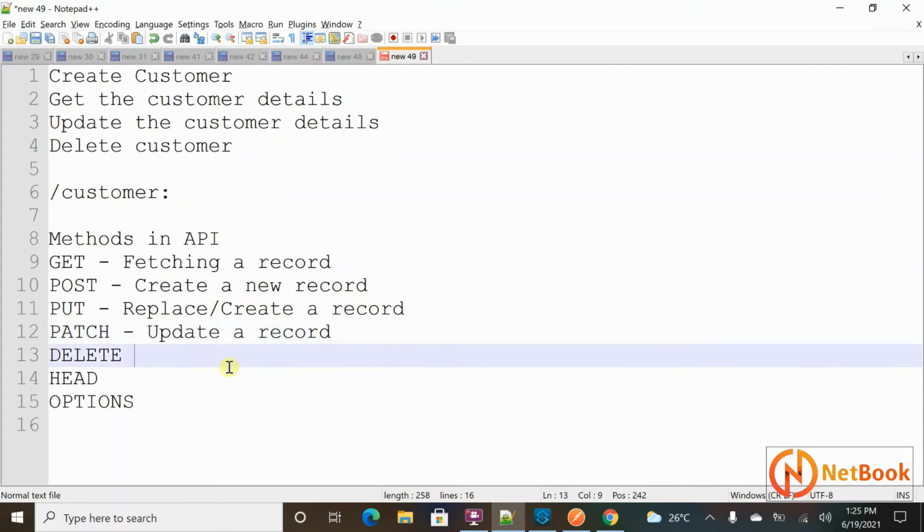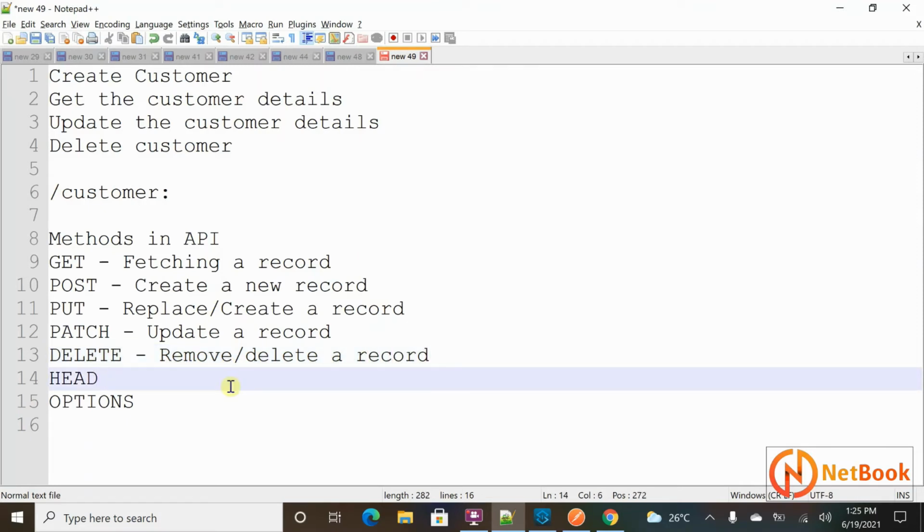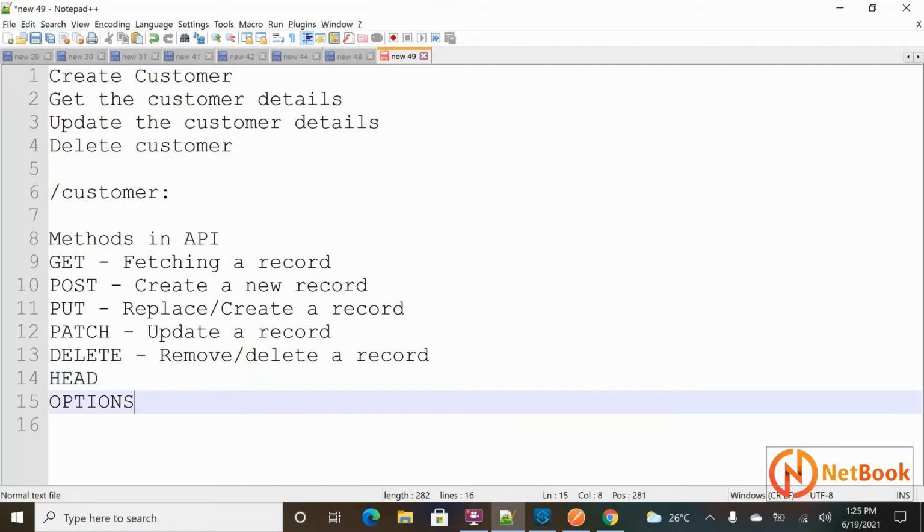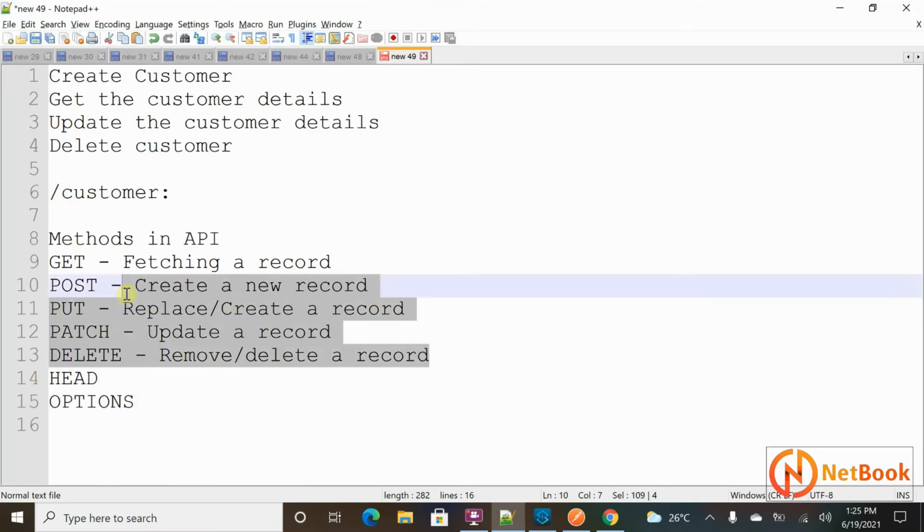If you want to update a record, then we use a patch method. There is a delete method. If you want to remove or delete, both are same I think, but yes, we can use the same word. We can remove or delete a record, then we can use the delete method. Then head is something like headers. If you want to retrieve what options are available in your API, to check that we can use this, but the most used methods are these.